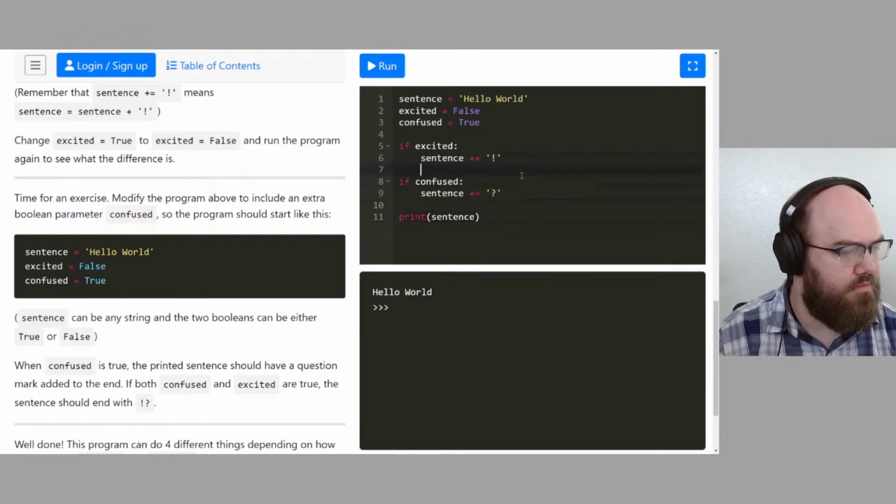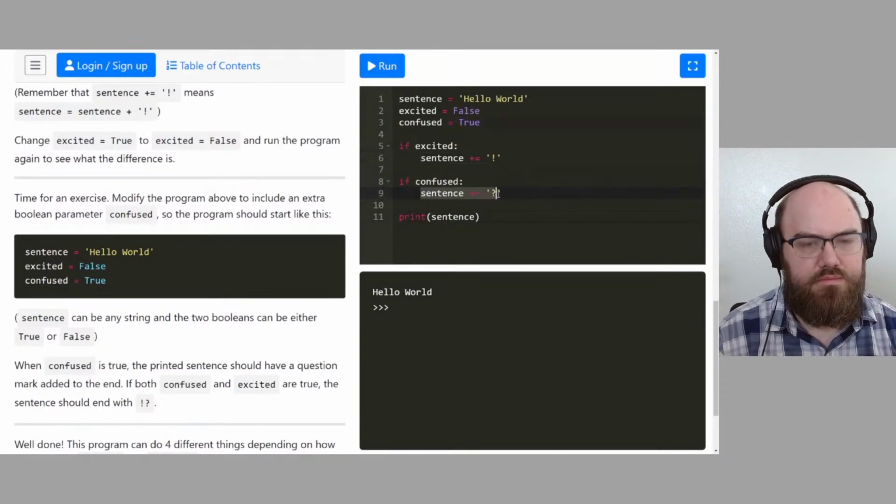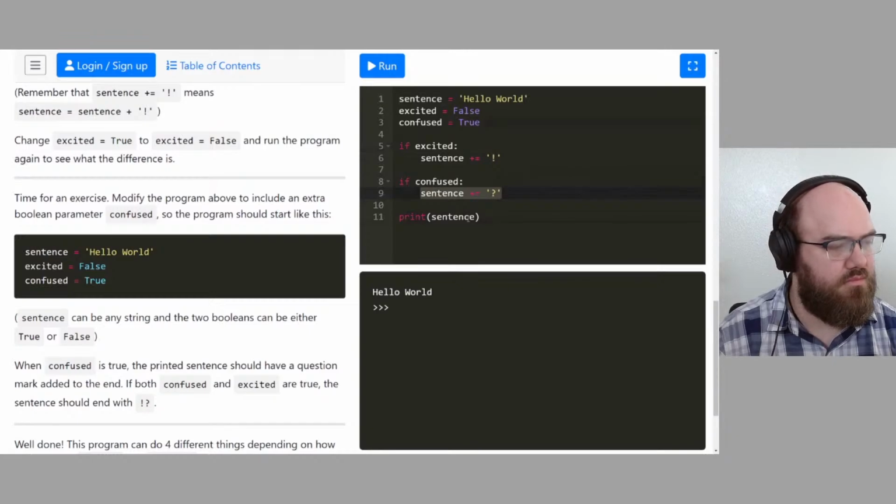So obviously, false being denied, it's not going to do this. Obviously, it's going to enable this. And as I stated, if confused, I want you to combine sentence with itself plus the string literal question mark. So hello world question mark is going to be the output. Yeah, okay.